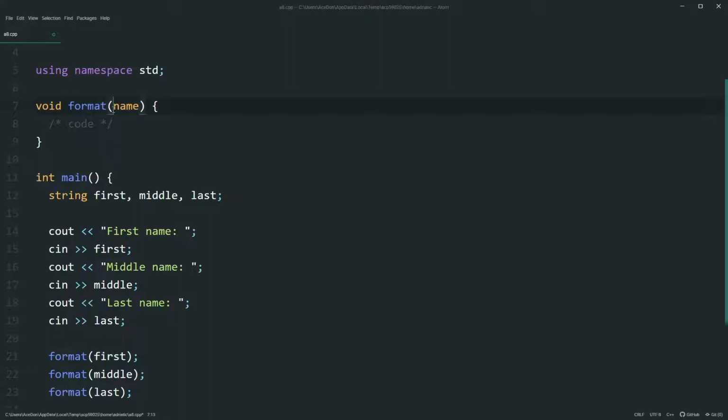String. Oh, the formal parameter needs to have the same data type. We need to put string before name here. Gotcha. And since it's void, do you know what that means? It means it doesn't return a value.